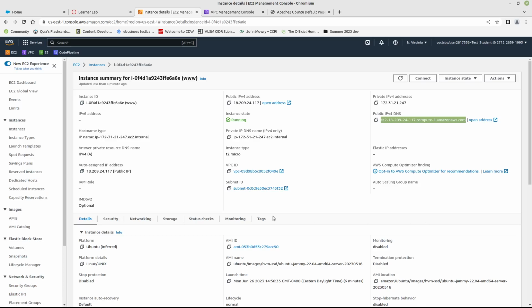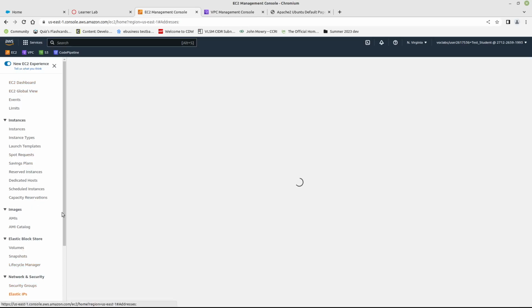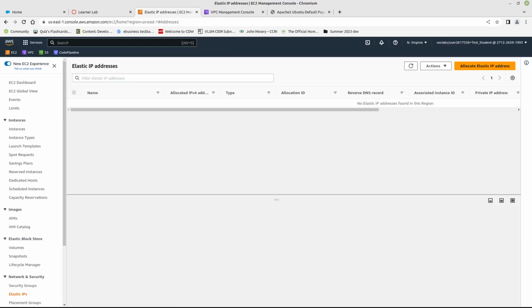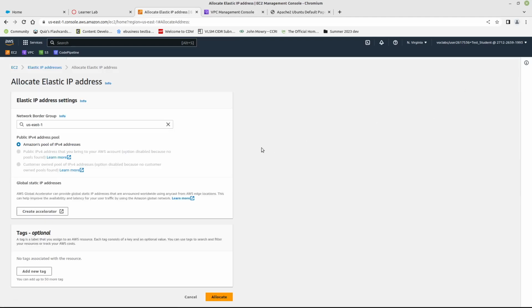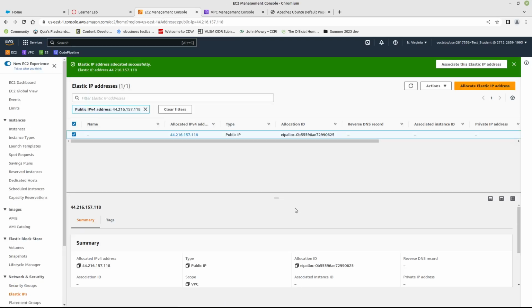So to implement an elastic IP, we go under Network and Security. We see Elastic IPs. We're going to allocate an elastic IP from Amazon's pool of addresses. And you don't need to do any of this. We just click the Allocate button. That's it. We don't need to modify anything. And give it a second. We should see we have an elastic IP.